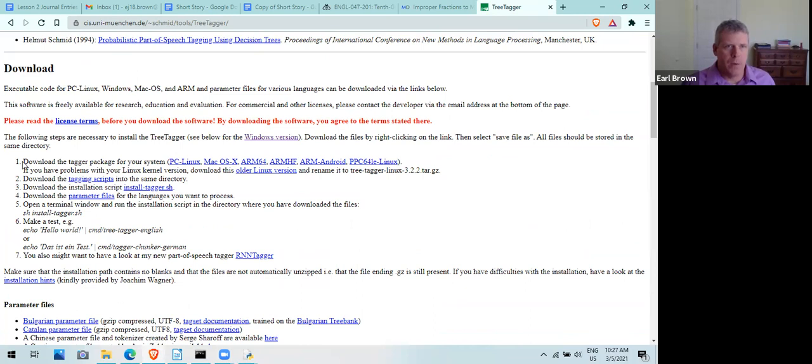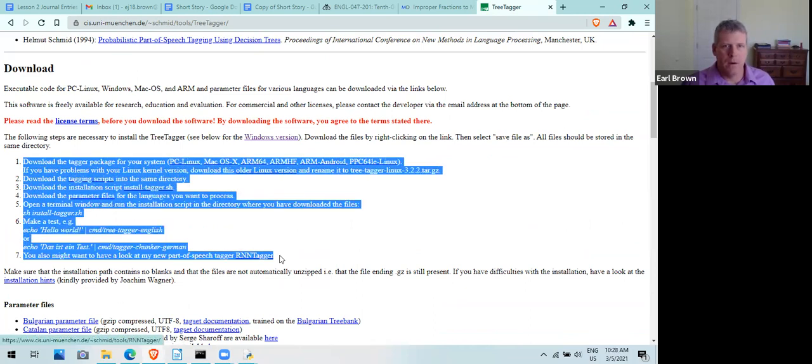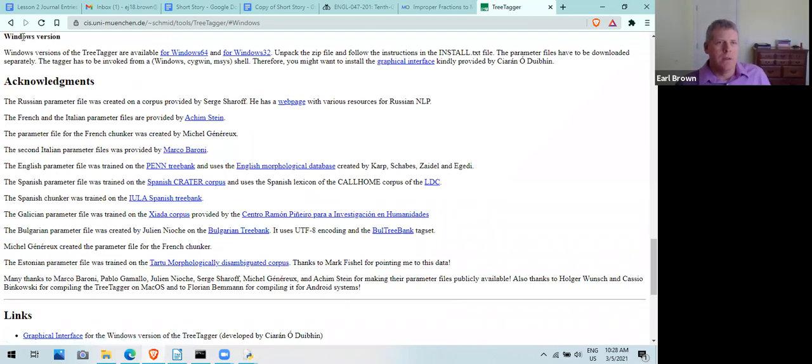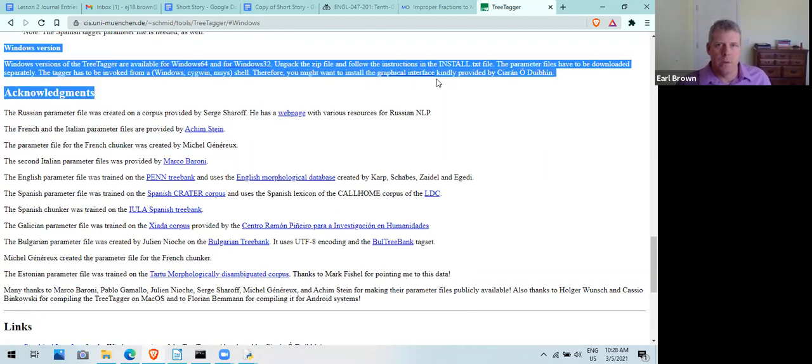And I just kind of barreled right into this stuff here in my video of lesson 8.3. And I said, Windows users should click on this, but you should not. That's not the right link. That says Linux right there very clearly. But right here, it says the following steps are necessary to install TreeTagger. See below for the Windows version. I missed that in my video lesson. So if you click on it, it'll just jump you farther down on the same page to this Windows version down here. This is what we need for Windows.